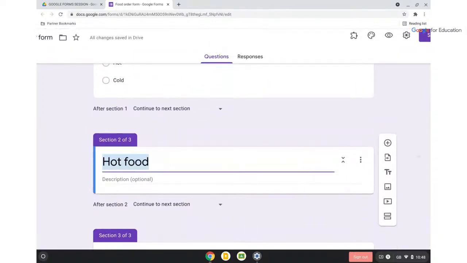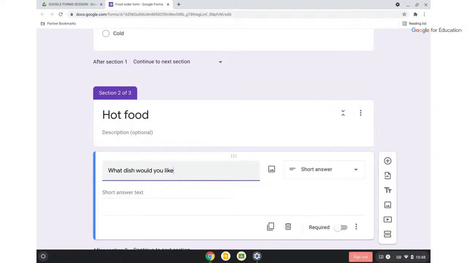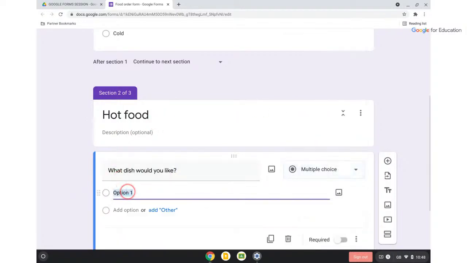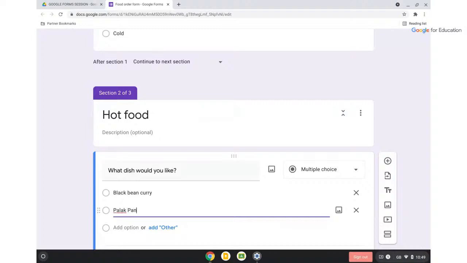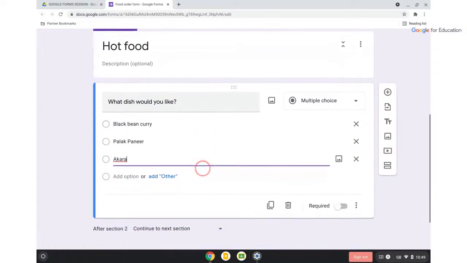So in the hot food section, when they go to that section, I need a question for people to choose their hot dish. I'm going to click on the plus sign. And this is going to say, what dish would you like? And then it's going to be multiple choice. And it's going to be black bean curry. It's going to be palak paneer. Oh, I'm getting hungry now. And it's going to be akara. Okay, so that's my hot food.